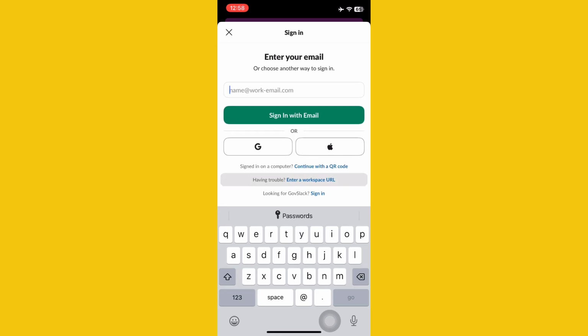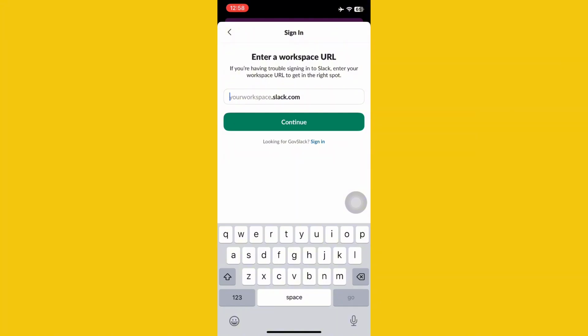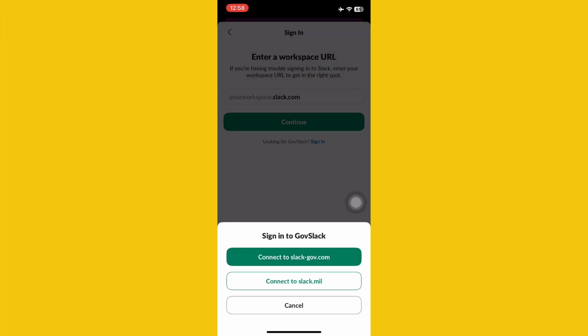Now you can go ahead and sign in manually. You can also sign in with your workspace URL. You can sign in with your Google account, Apple account, or government Slack account. And that is how to install and log in Slack.